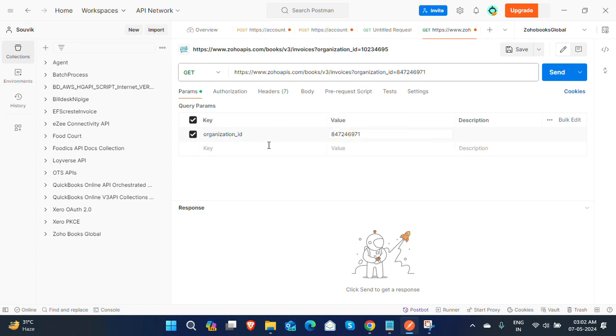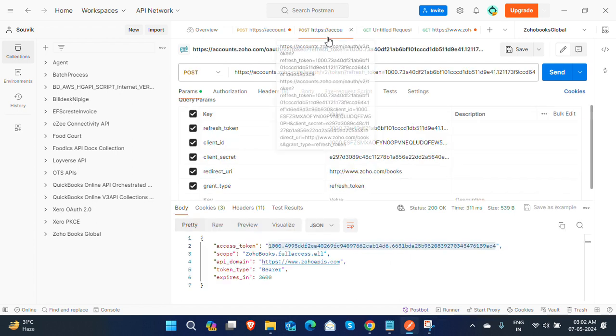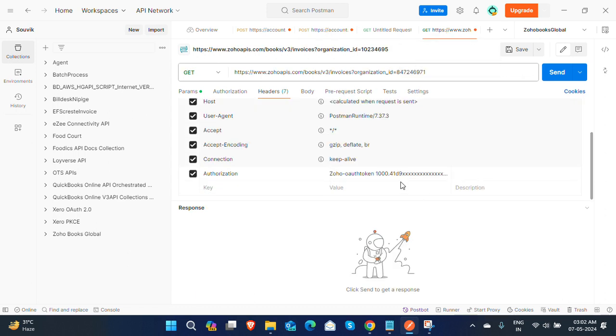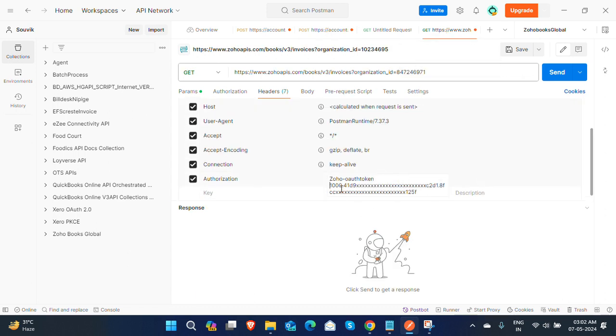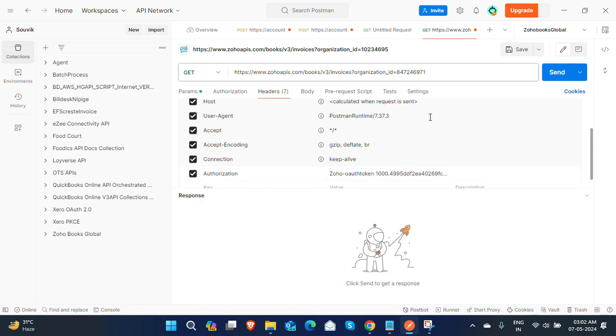Now if you go to the header, there is the authorization. It is asking for the Zoho OAuth token. So here you can simply paste the Zoho access token. Let me copy it from here and paste it into the authorization section. Now I have all the details. Let me just send it.